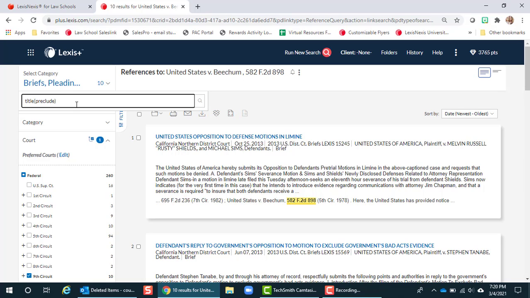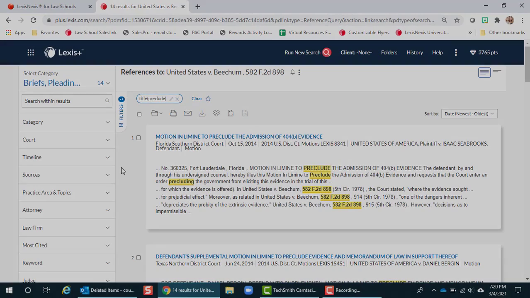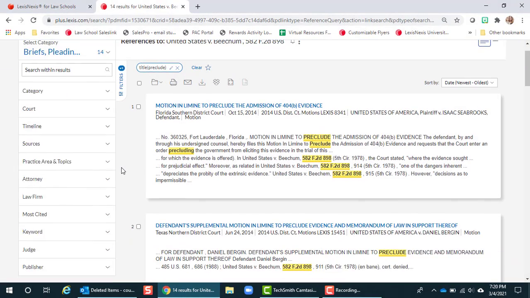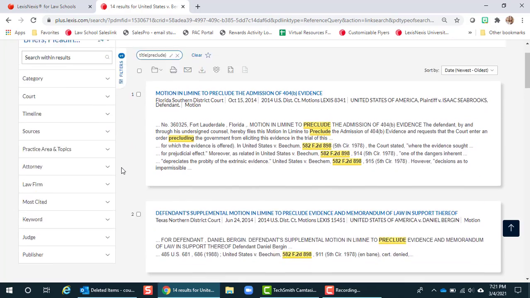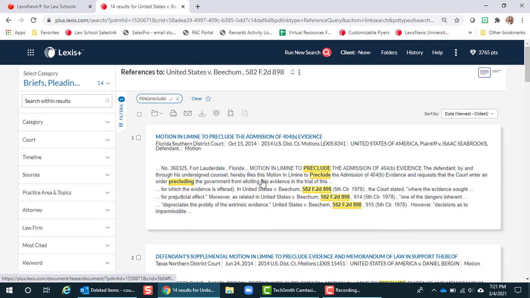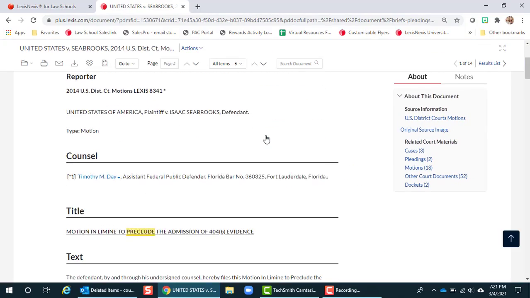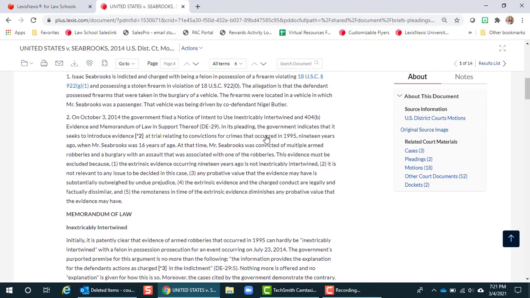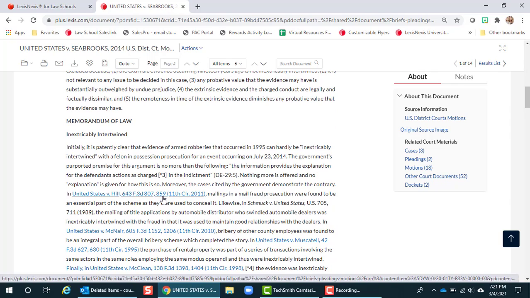So say I wanted to find any briefs or motions to preclude the evidence, I can go ahead and I can search for preclude. And here I have all of my motions to preclude the evidence based on that 404B. It's going to mention our case, so we can go ahead and we can open it up. And we're going to see the text of the document just like anything else on Lexis, so it's going to link you out to the primary authority.